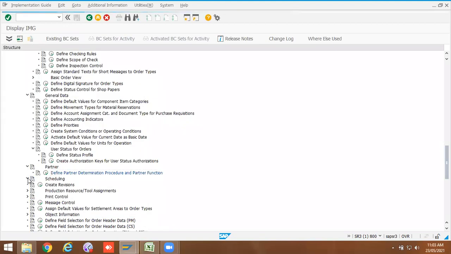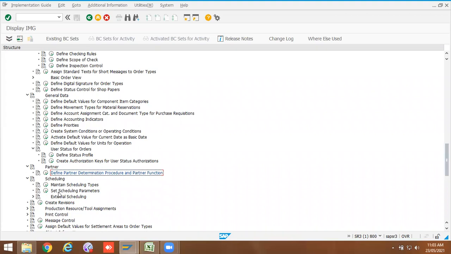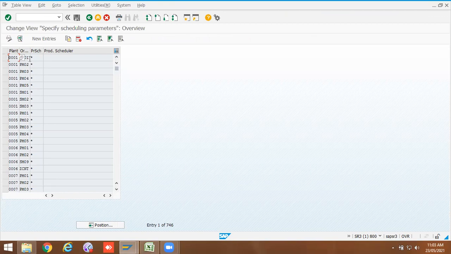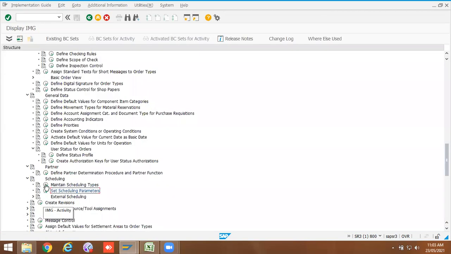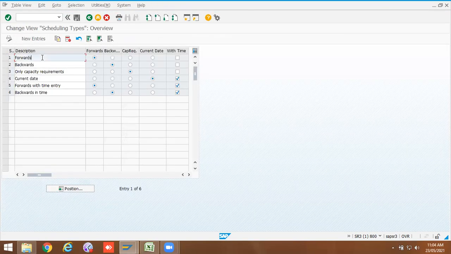After that, scheduling. So maintain scheduling type, set scheduling parameter, and external scheduling. So I will directly go to the scheduling parameter and I will show you. So basically, when you schedule your order, this parameter you need to assign. What are the parameters? So you will see the parameter here. So backward scheduling, forward scheduling, only capacity requirement, current date. So what is meant by forward scheduling? Means once order created, you will start your activity. So this is called forward scheduling.